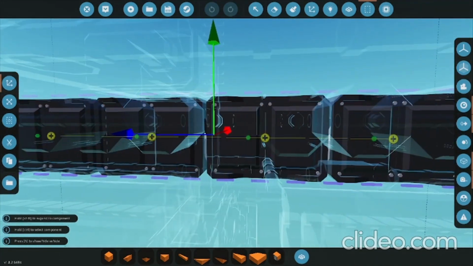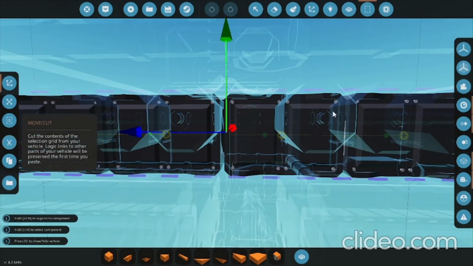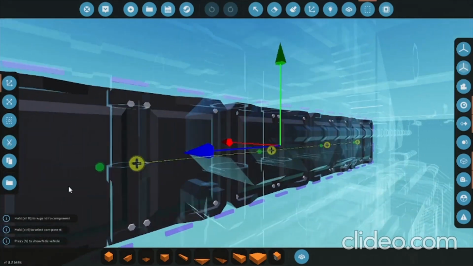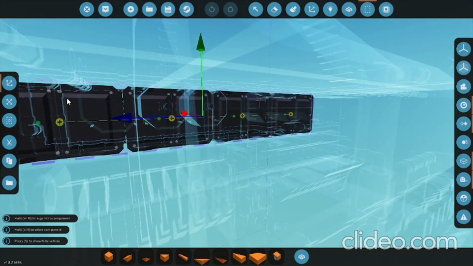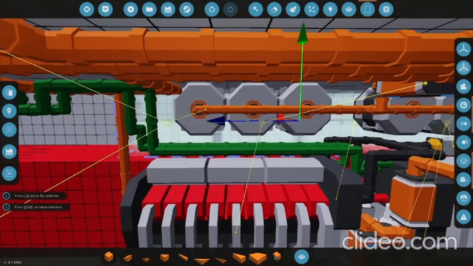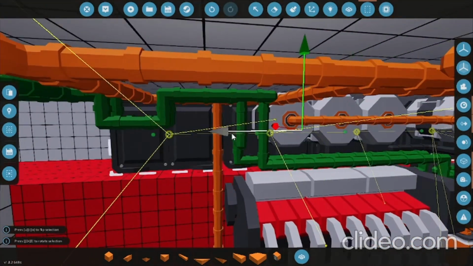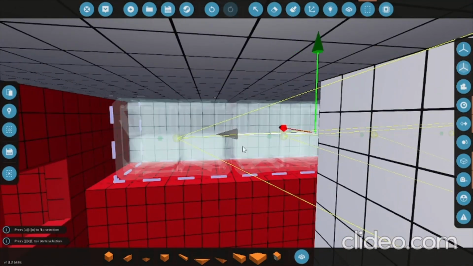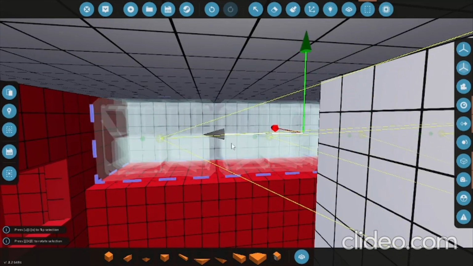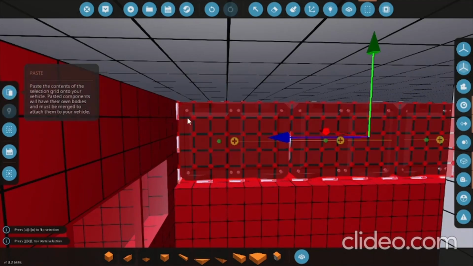So now I want to move them. As you move them, if you cut them, they will keep their connections. So we'll cut. So now I have all my batteries selected on that side. Go ahead and move them. Now they're in their position. I'm going to paste them.